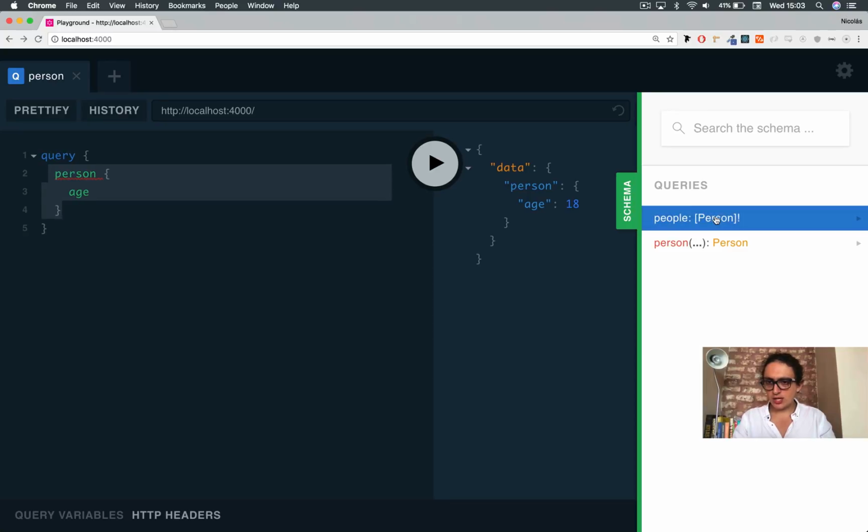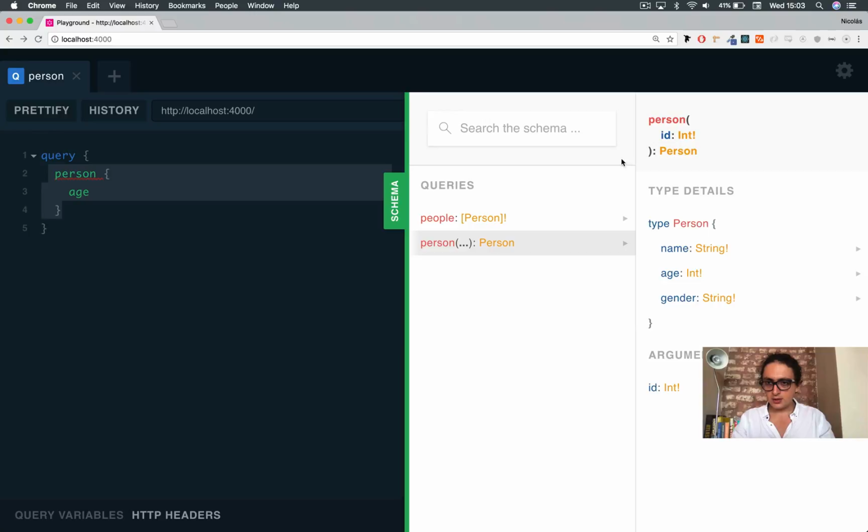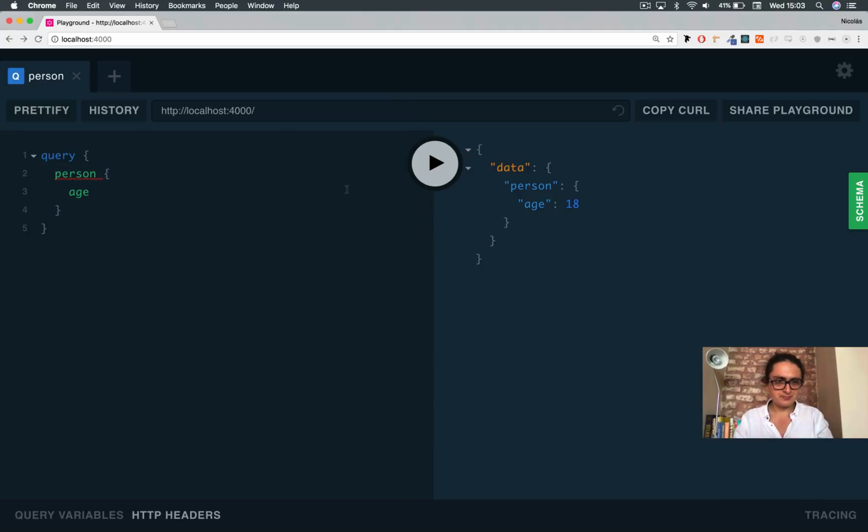So now we have two types of queries. Let's see which queries we have. We have people, which returns people, and we have person, which requires an ID, which is an integer, and returns a person. As you can see, it's super straightforward, and it's very nice to know the types of the data that you're gonna get. Is it a string? Is it an integer? Is it a date? Is it a float? Whatever. So person doesn't work yet, people works, all right?